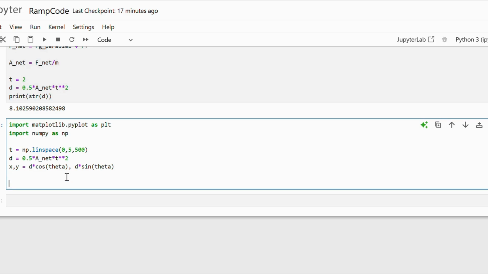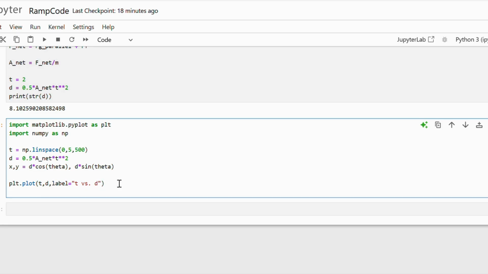All we have to do now is to plot them. And so we're going to do plt.plot(t, d), and then label is equal to "t versus d". All right, and this is basically creating a plot where on the x-axis, the first number, we have t, and on the y-axis, we have displacement. And then our label for that line is going to be time versus displacement.